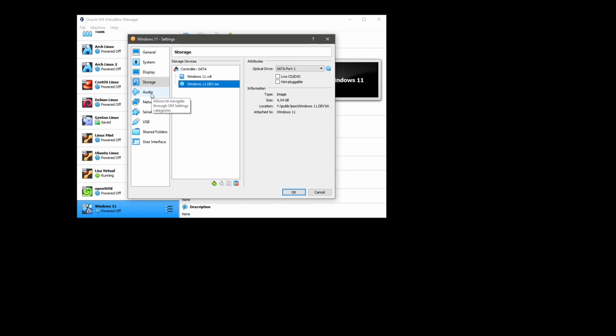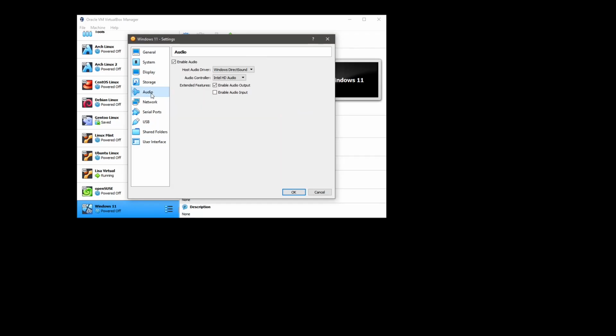Now, I'm not gonna tell you where to get an ISO file for Windows 11. You're gonna have to figure that one out for yourselves.